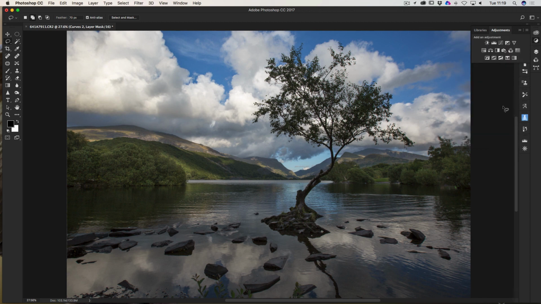So the adjustments are very slight, but it makes a big difference to your image, and very quick and easy to do. So hope you learned something from that.